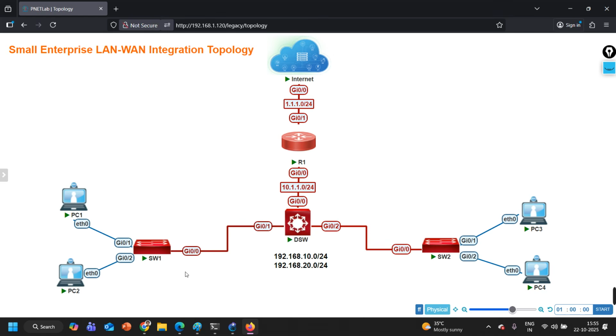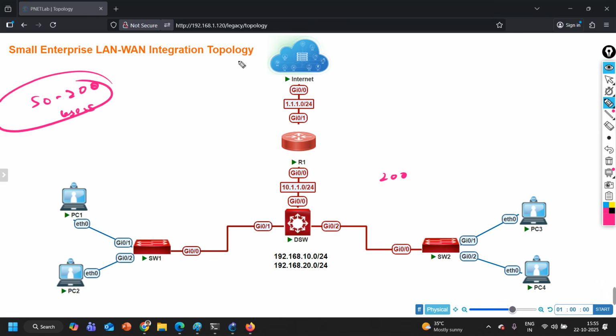There is a feature called VLAN which can be used for LAN segmentation, right? Because on the LAN side, just imagine, in any company there are some employees, 200 employees. This topology is perfect for 50 to 200 users. So let's suppose 200 users are there in a company, XYZ company.